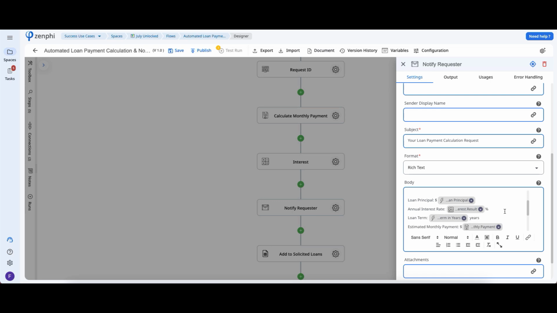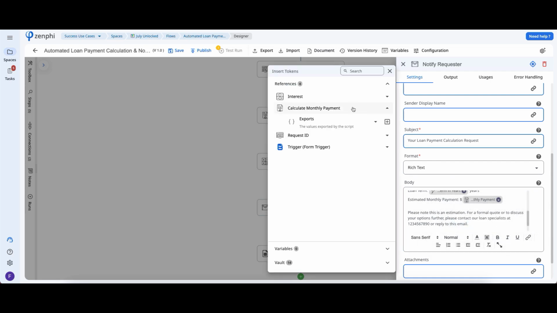What I'm doing is adding the questions from the form, the interest from our math operation action, and then the monthly payment would come from our Execute Script action. So once again, you can get everything from here.